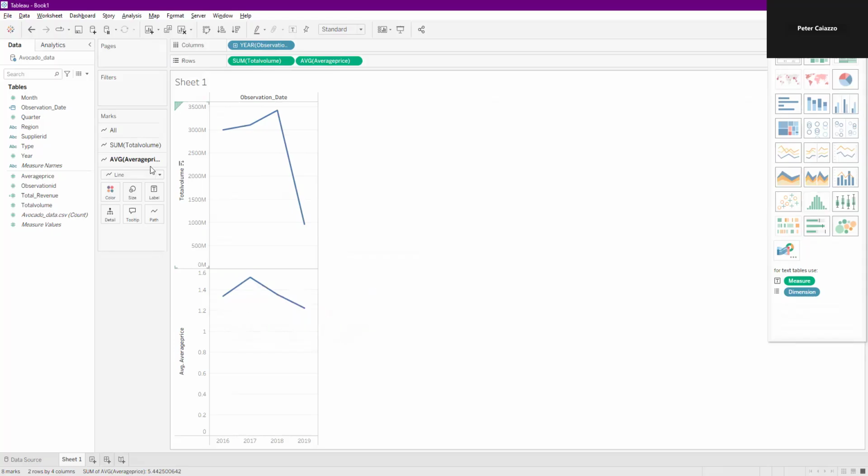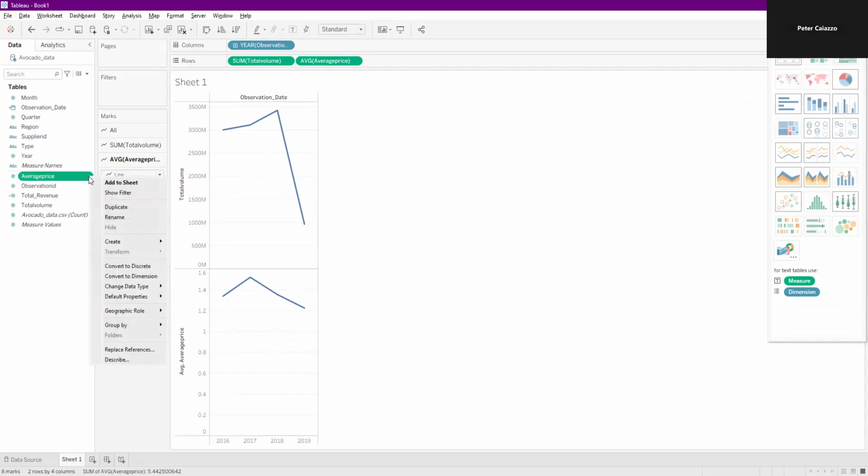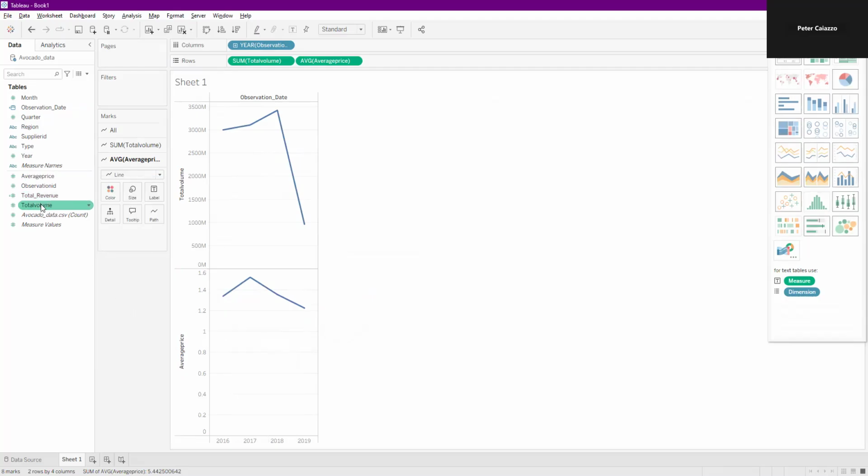If we don't want to have to do that every single time, we could go over to the field itself, click the drop down, and change the properties so that it sets up for default. So right here, if we click default properties and we go to aggregation and choose average, from now on, every time we take average price and put it on the chart, it'll give us the average price.